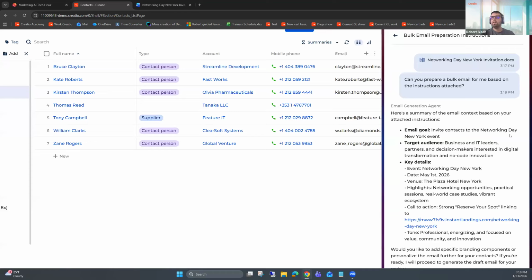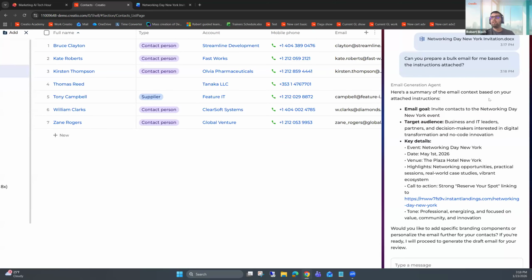Okay, so here we have it. Here is a summary of the email context based on your attached instructions. So now we can review how it understands the task, all right? And what should be, we can say, the features of this particular email, right? So what is the goal, target audience, key details like call to action button, reserve your spot, what is the link, what is the tone. So at this stage, we can still modify this. So for example, if I would like to have a different tone, I can correct this and so on. But for me, it is fine.